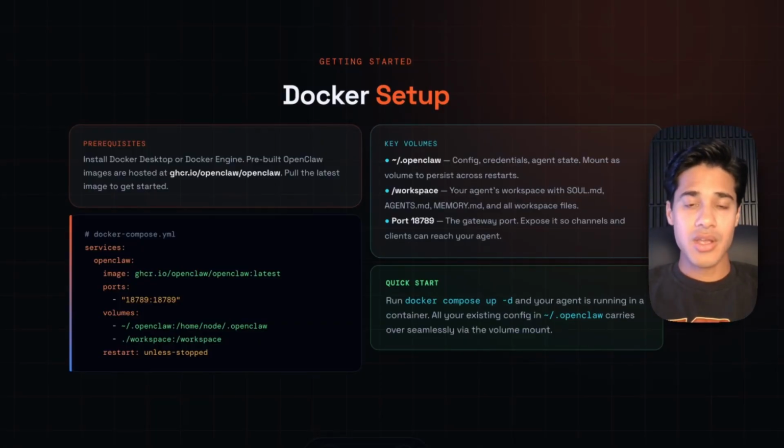Once that file is ready, use docker compose up -d. That's going to start everything in the background. Your existing config carries over seamlessly through the volume mount. If you've been running OpenClaw locally for 11 days, all that's set up, so your personality, your memory, and your operating rules are right there in the container.